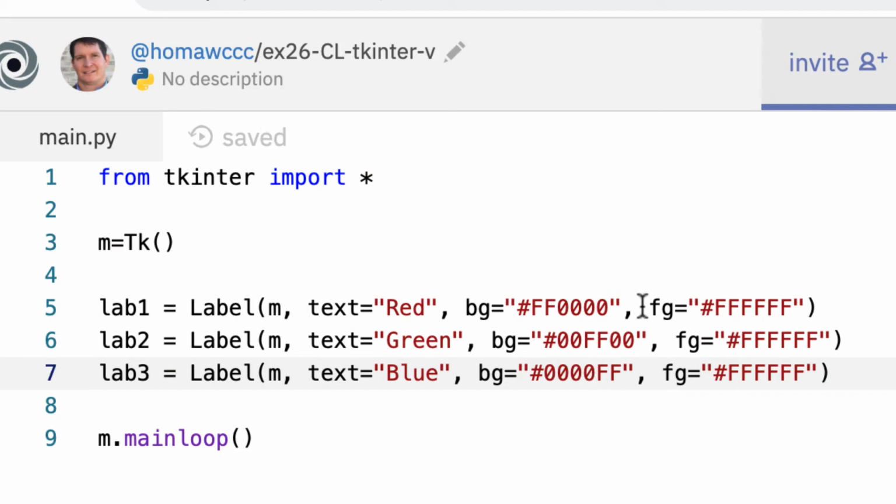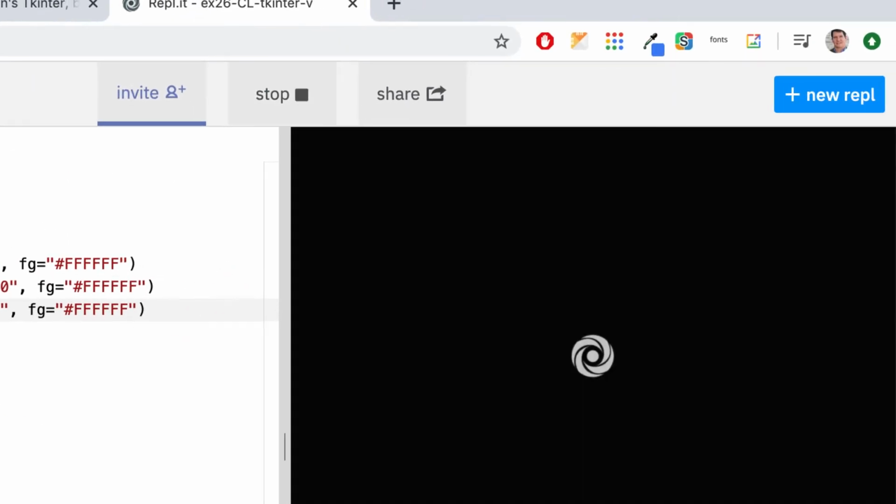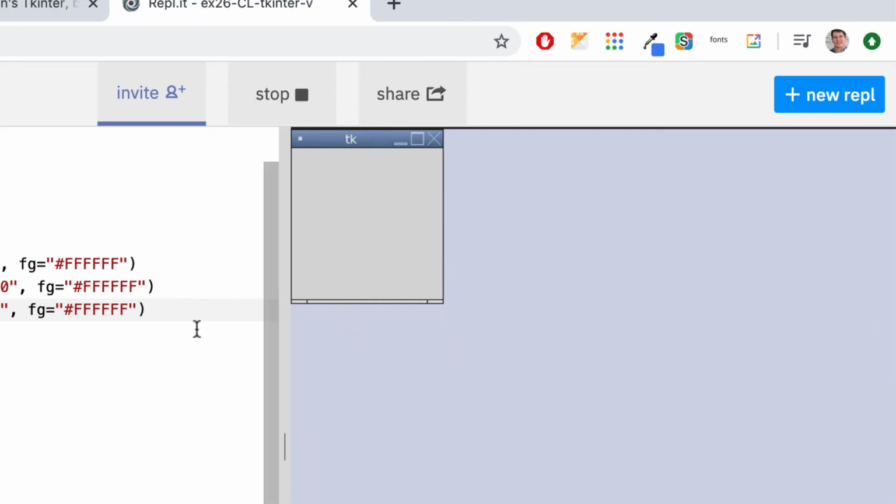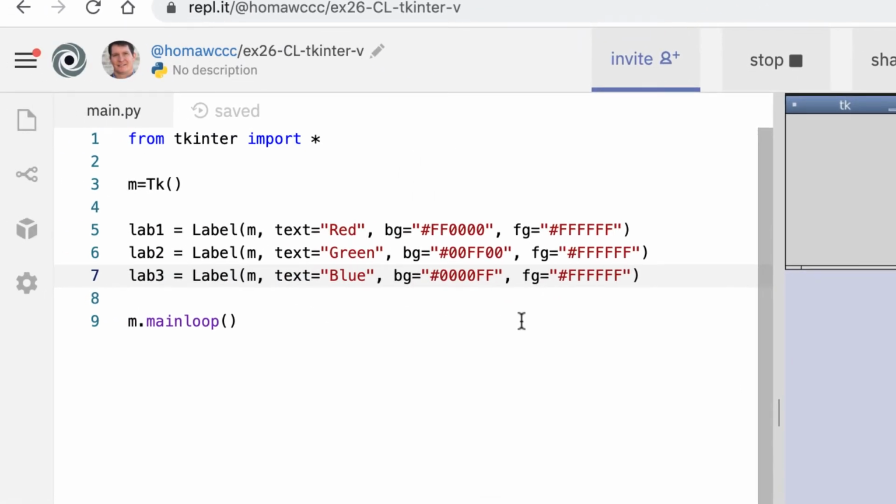Now before I do anything, I could run this and see what happens. Nothing happens yet. I just see kind of a background, so it's working, and I see a little time thing happening. So I have this little TK window here. Now nothing's happening. Look how tiny it is. Nothing's happening in it yet, but what I will do is I have to pack these things in order to make these print.